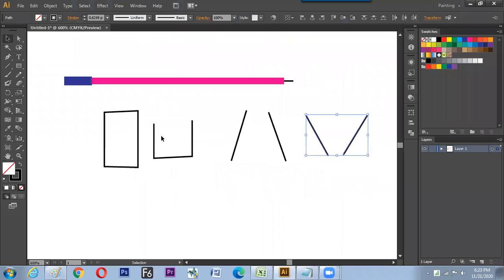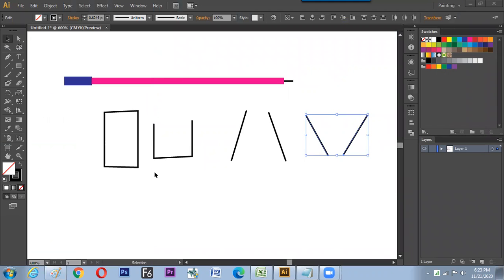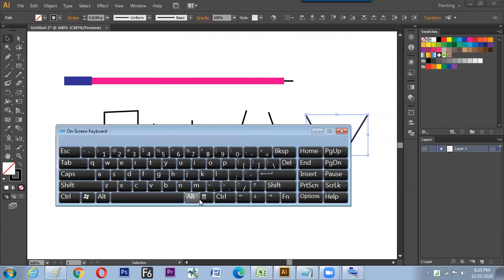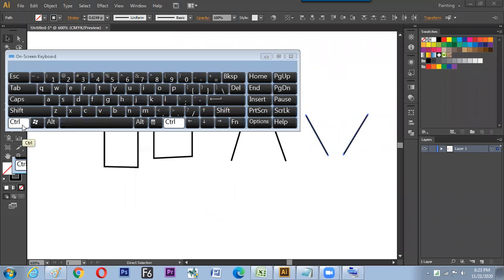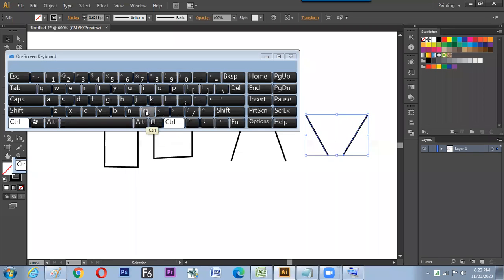So now we have understood how to join the line. Just what is the command? Control J. Check to the screen. Control and J. So come over here. Control J. Join. So easy. You can join the line.